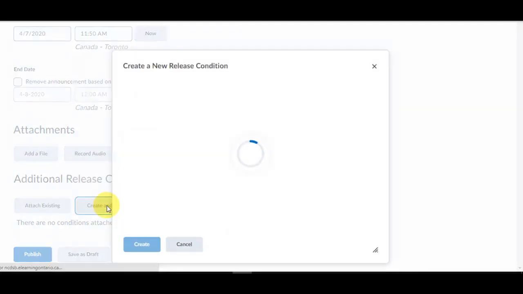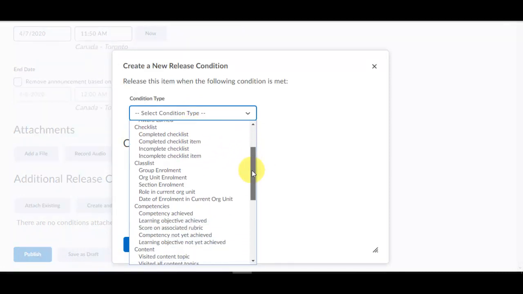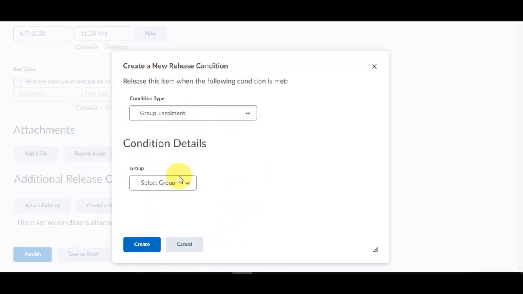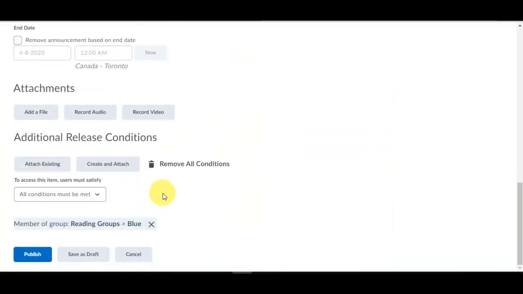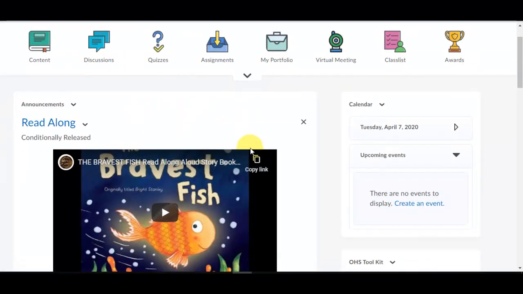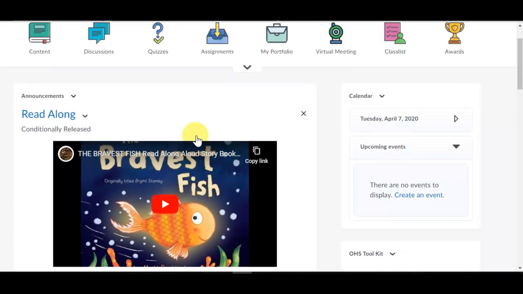So click that, select condition type, and the condition type is class list, you'll see here, and it's a group enrollment. So I'm going to click on that, and now it's a group enrollment, and I'm going to go down and select my group. So remember those groups we made, the red, the blue, and the orange? There they are. So now I'm going to assign that to the blue group, and I've created that release condition. So that means only the people in the blue group can see that video that I've posted up there, and I'm going to publish that. So now when students log into my course, only the student that's in that group will see this read along. That's how that works.